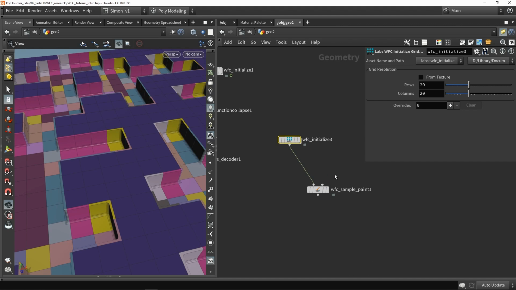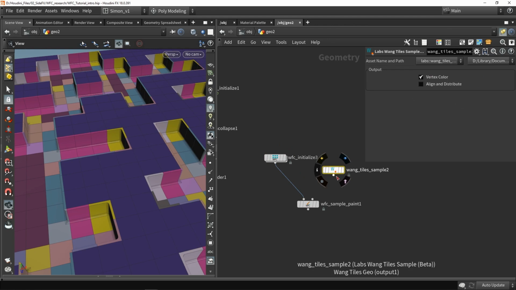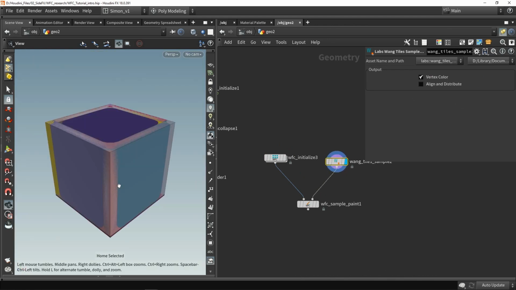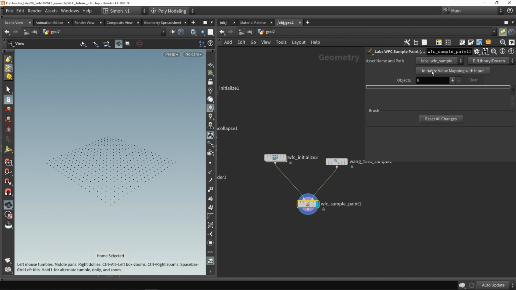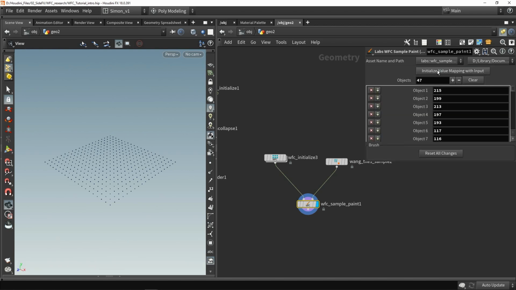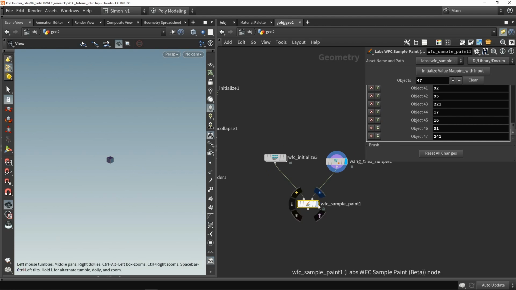This can be anything. If you have a model for pipes, you can plug in all your modular pipes. If you have models for houses, you can plug in all the house models. But in this case, I want to use the Wang tile samples. So I'm going to plug them in here. Again, these are just geometry, so you can plug in everything you want. And in this node itself, in the paint, we're going to click here on initialize value mapping. So click on this and it will automatically look for all the models that are available. In this case, there are 47 objects, which is representing, of course, all the tiles.